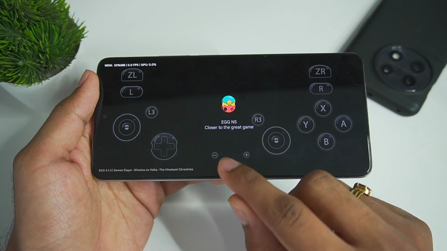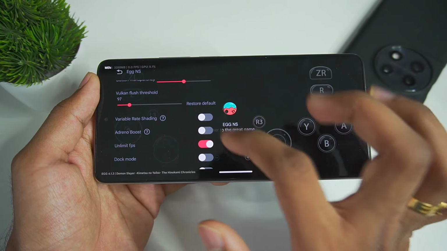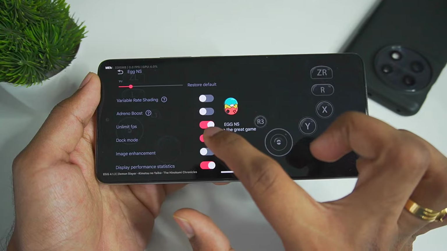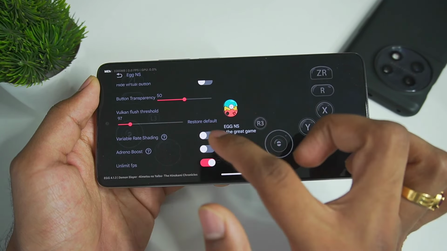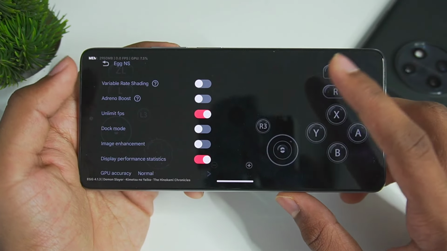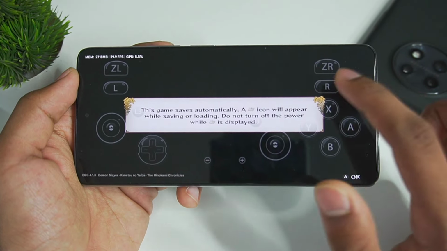By the way, you can click on this circle too. You will get some additional settings. For example, if you scroll down, you can enable dock mode. Also you can unlimit the amount of FPS. Adreno boost is present, variable rate shading is also present, but I don't recommend you guys apply those settings. Disable dock mode. Here we go, compiling shaders has appeared at the top right side.